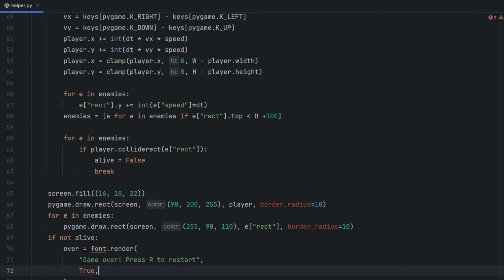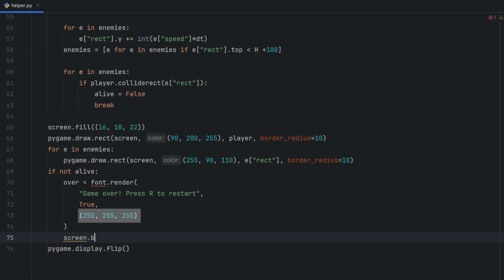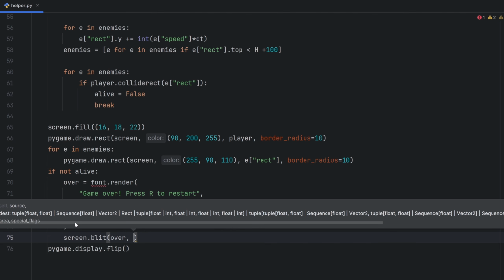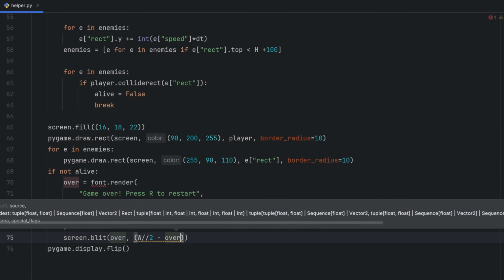Let's pass through here, then pass the color 225, 225, and 225. And we should print this on our screen. So I should write here screen.blit over, and the position should be the middle of the screen. For that, I write width divided by 2 minus over the width of my over divided by 2 as well. Get width, divide everything by 2. And this same code will apply for height as well.